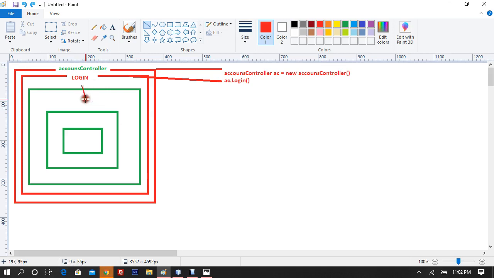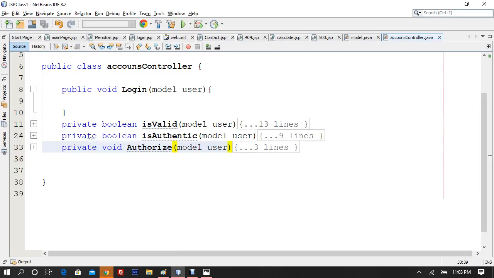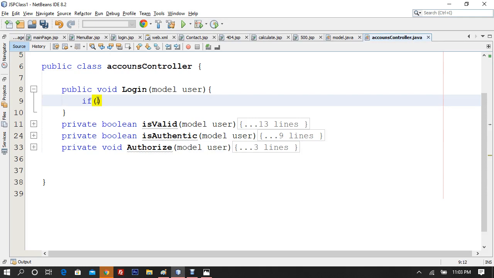Sorry, we have to encapsulate them. So we will go outside the class, call login, login will call isValid, isValid will call isAuthentic, isAuthentic will call authorize. So that means you have a chain of processes. Even if one process breaks, the second process is not called. That is the true object-oriented approach towards login, or we can say privilege control or authorization control module design.